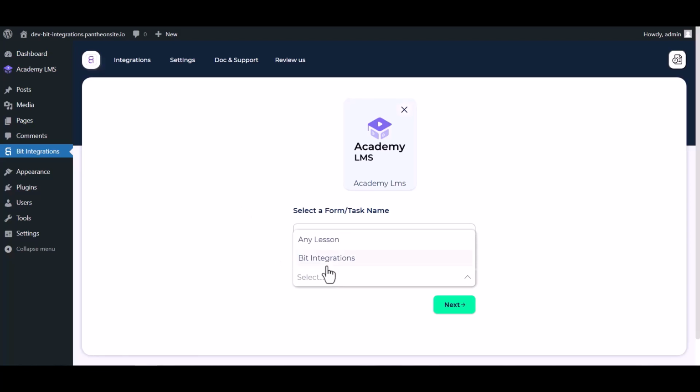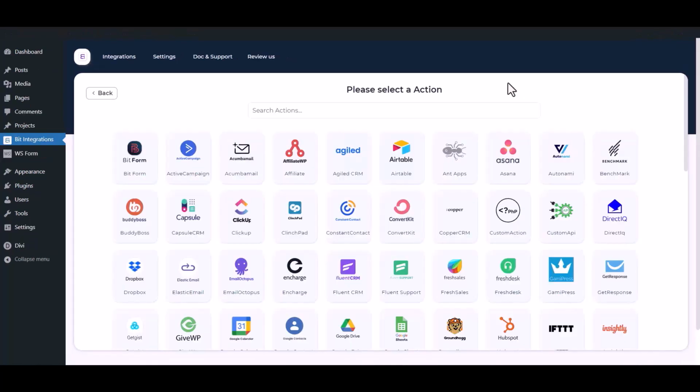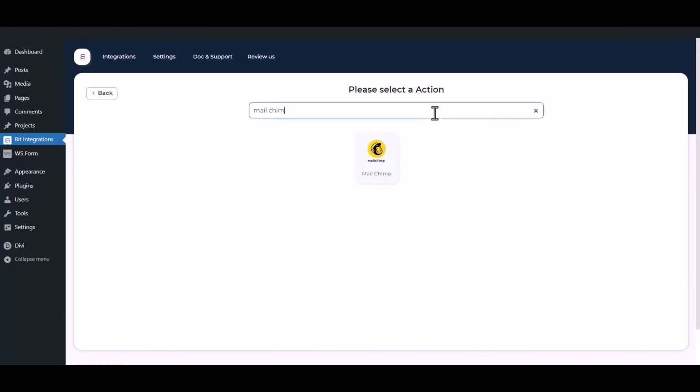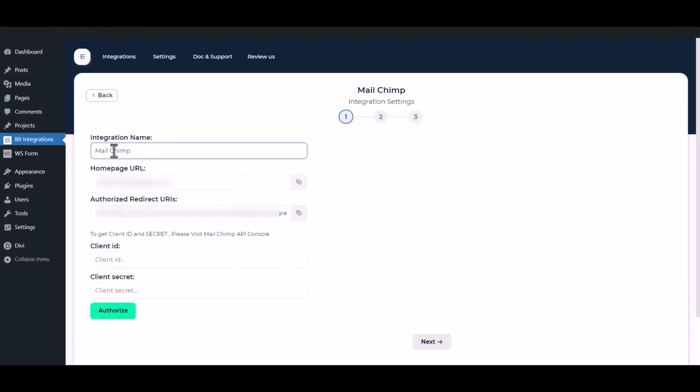Choose lesson. Next. Now search and select Mailchimp from the actions. Here you can set the integration name of your preference.